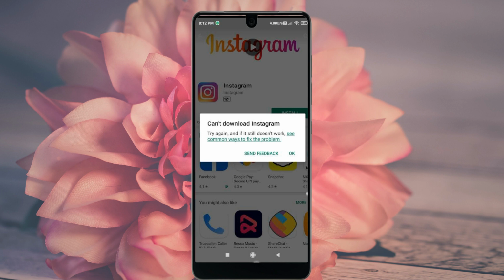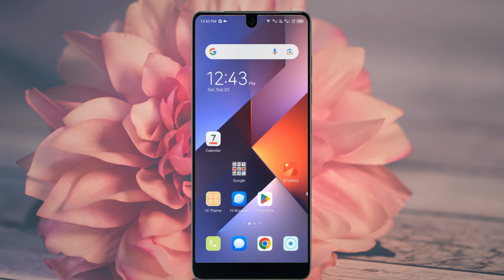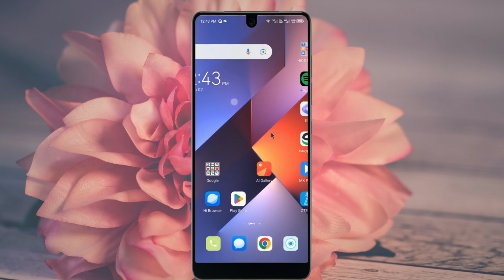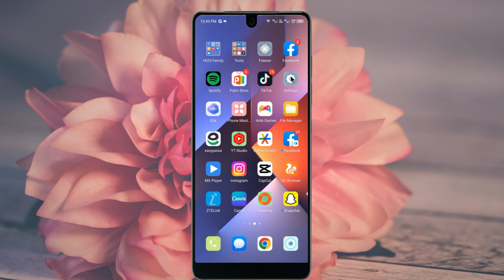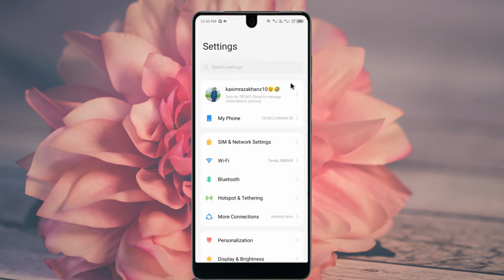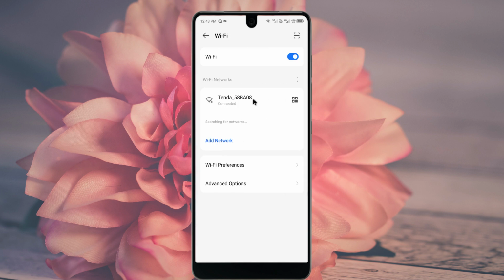So guys, first of all, you need to go back, and after this, you need to open settings in your Android phone. So guys, here is the option of settings. You need to click here, and after this, you need to click on Wi-Fi. Click here and make sure that Wi-Fi is properly connected with your phone. So guys, if already connected, then you need to click on Wi-Fi.